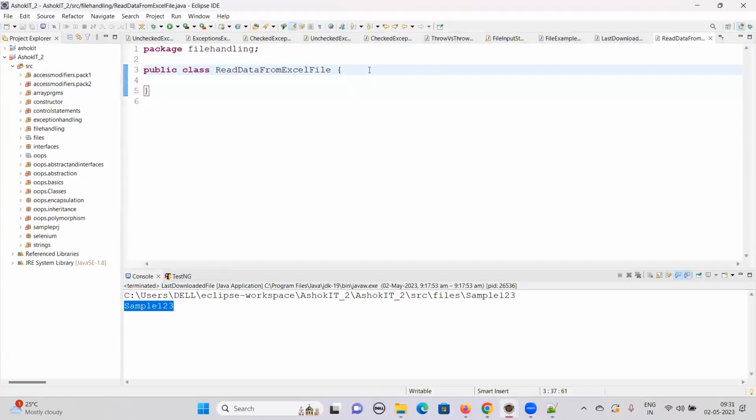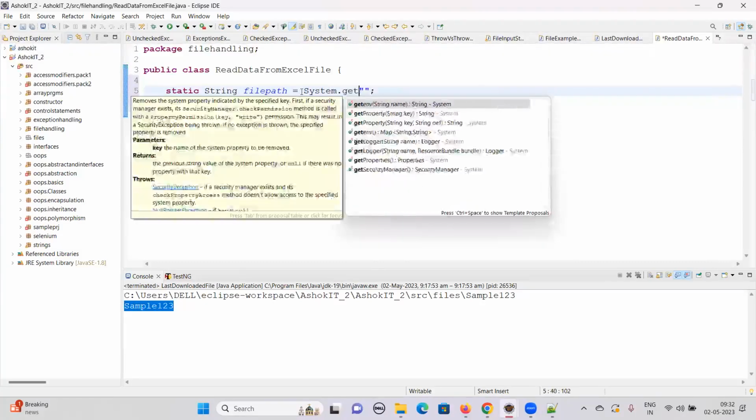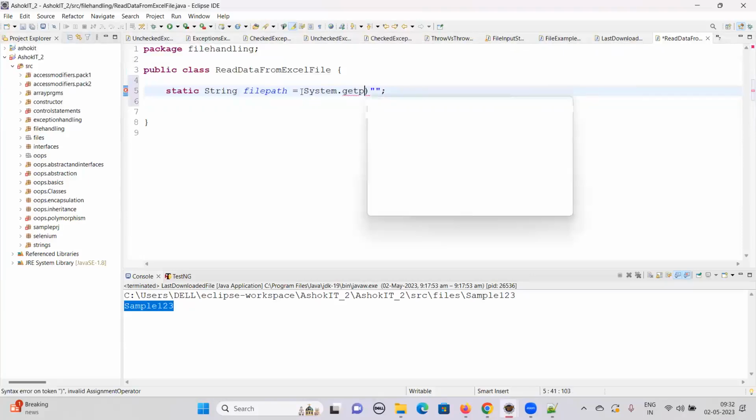So now our agenda is that we need to read the data from the Excel file. To read the data from the Excel file we need to give the file path, the location of that particular file. For that, I'm going to create a string variable, filePath, equals to this. I'm making it dynamic, and if I use System.getProperty, this will bring you the current directory location. So it is user.dir.